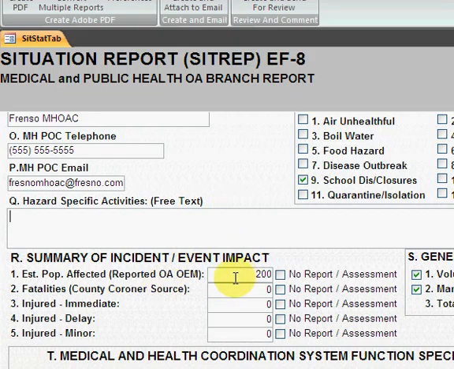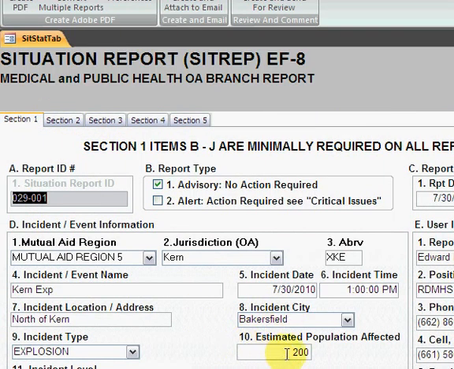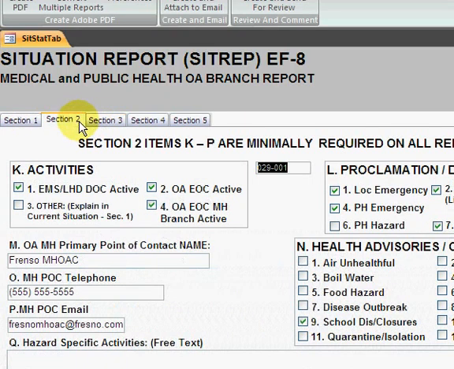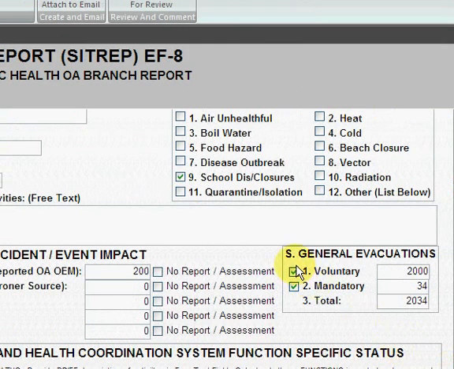and then the rest is information that you can provide. You can see that the estimated population has been entered for us, and that's just a carryover from what you entered over here on page 1 in the current explosion. And then in section 2 on, there's other things, for instance, like any voluntary or mandatory evacuations. As you enter these values in here, the totals will be calculated for you to save you that trouble.